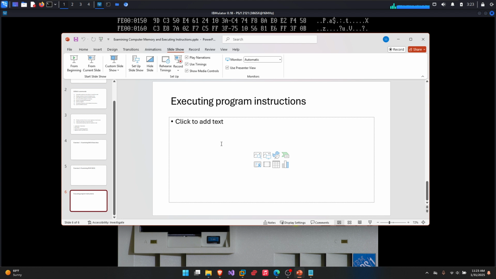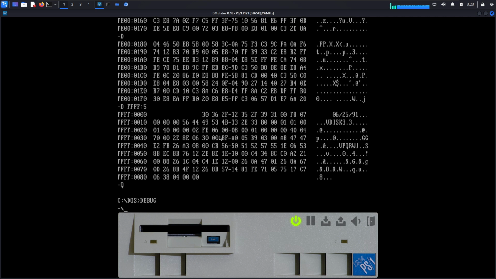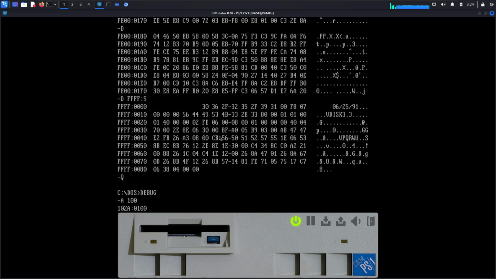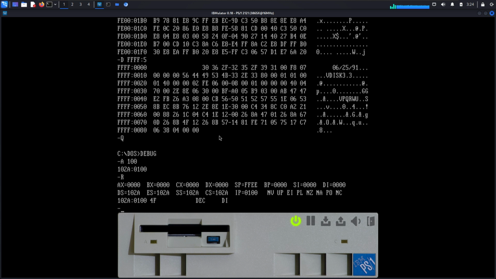Okay, coming back to our program. So let's start it. To enter the program in assembly language, as we had seen in the slides, we can use the A command, and then we need to specify the memory location. We can either specify it in segment:offset format or directly as the offset. Before we do that, I'll just show you the status of the registers, all of them.